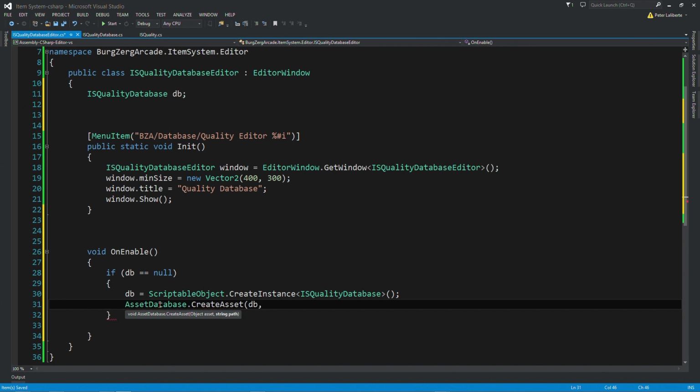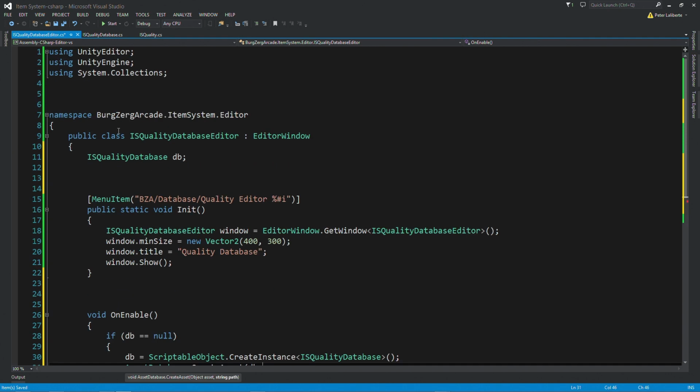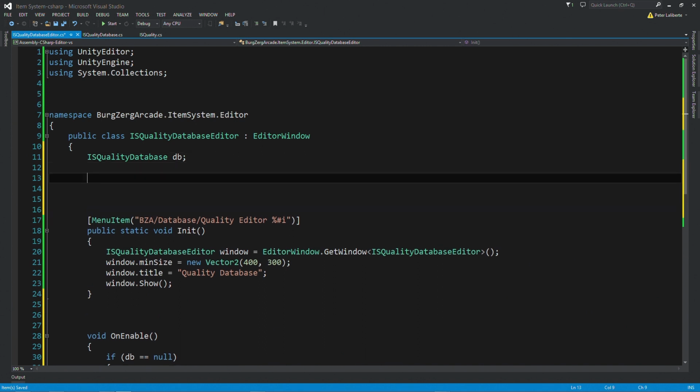And the asset path, we don't actually have one yet, so we're actually going to have to go ahead and define one. And we could do it down in enable, just create something local. I'm just going to go ahead and create a static up at the top here. Or we'll do it as a constant. So I'm going to come up here and say const string, and I'm going to say database path.